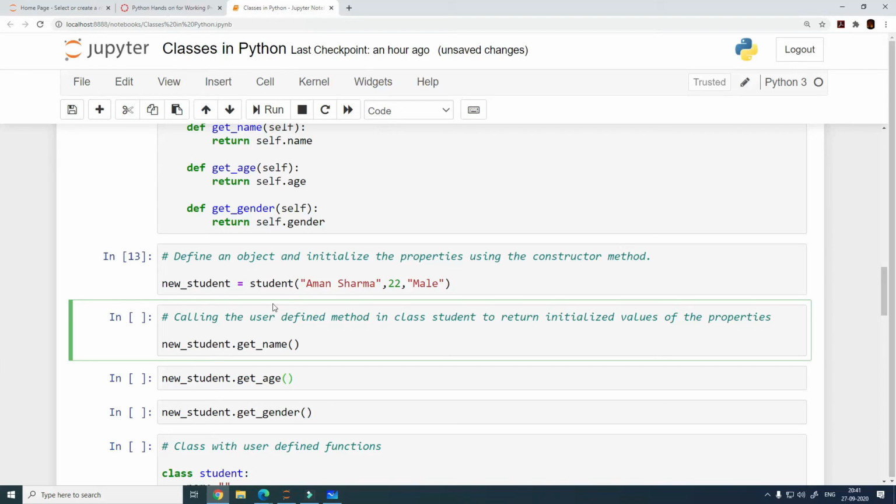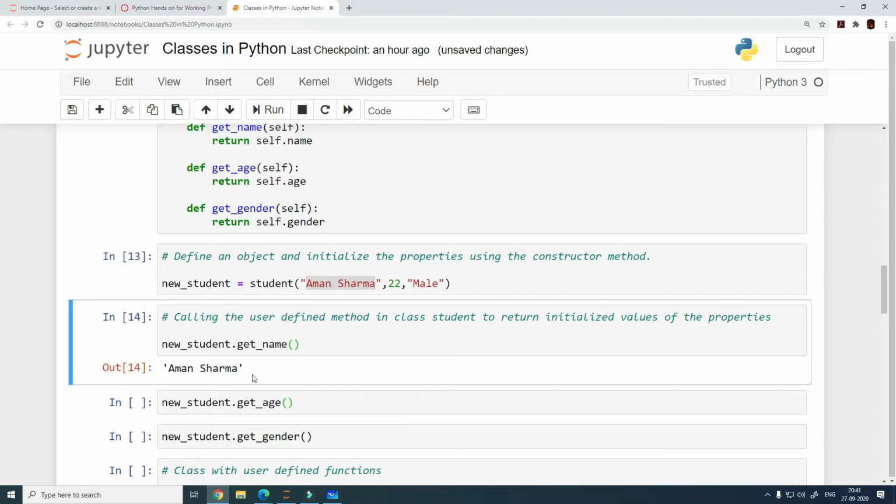So what is the name that we had initialized it with? Aman Sharma, right? Let's see what happens when we write new student dot new underscore student dot get underscore name. See, we're getting the same name, right? Which we had initialized it with.